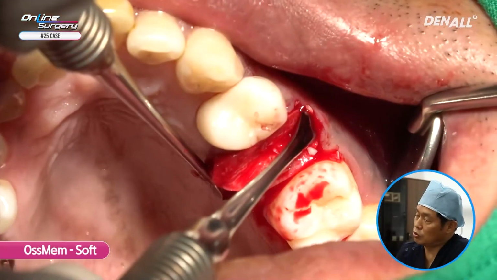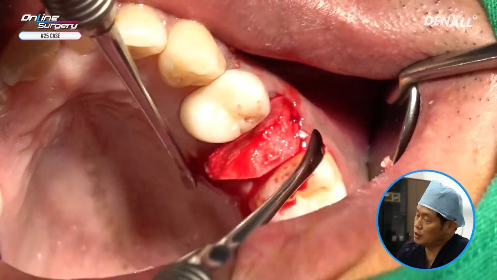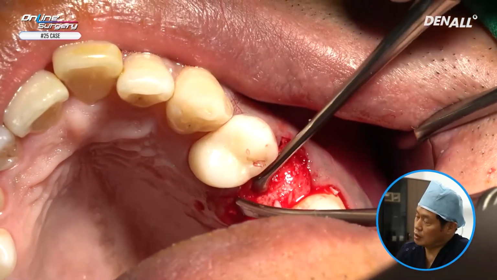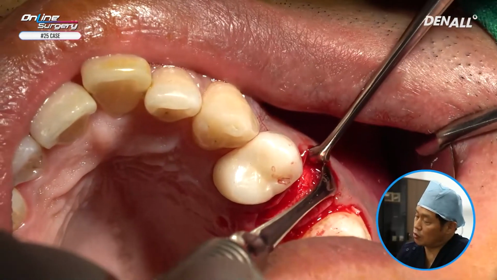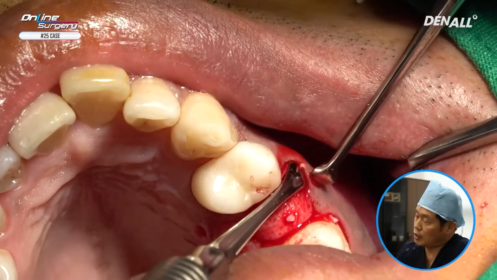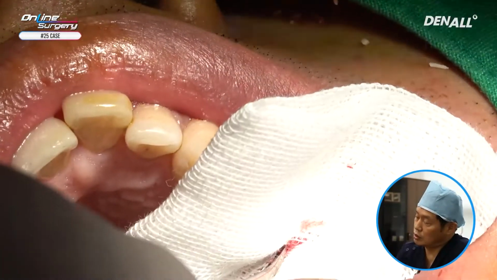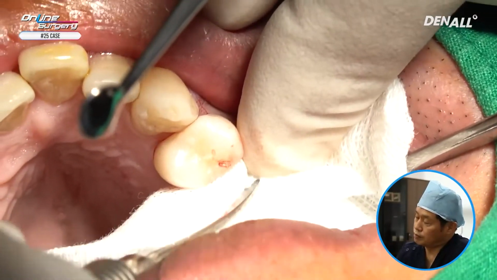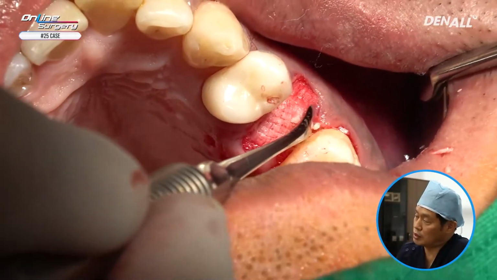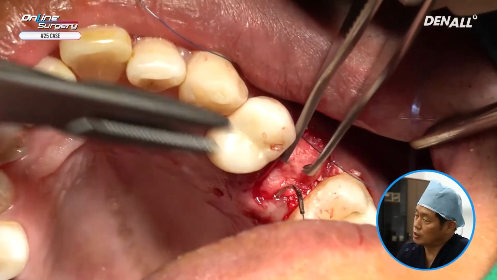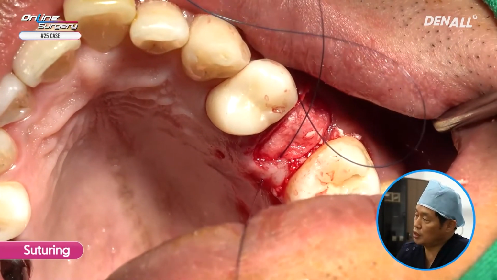After that, I'm going to use Osmem Spoft, which is the new collagen membrane from Osstem. Coverage is done superiorly. Flap has not been reflected much. Undermining on buccal and palatal is done. Osmem is positioned. When you do open membrane technique, you use dense PTFE membrane, but I just used collagen membrane and do suture.